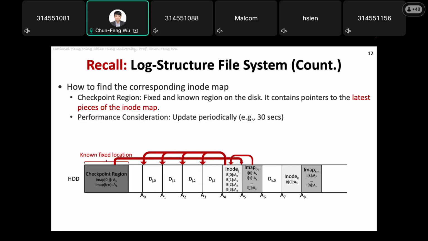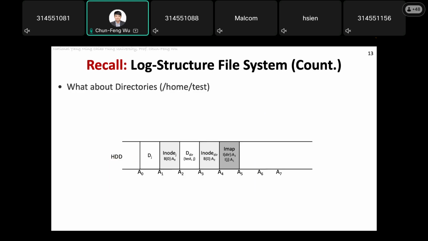And this is only for the file version. There might be another question: if the example is directly like that, then what would it look like? Let me give you a true example. Here is /home and /test. In real life, it is very common to have this kind of directories. /home is a directory, and /test is the data.